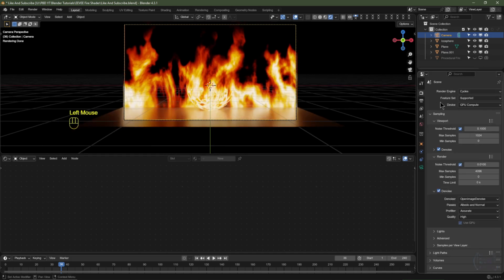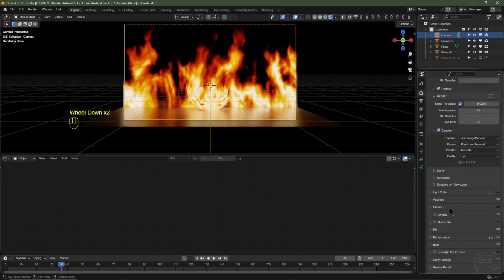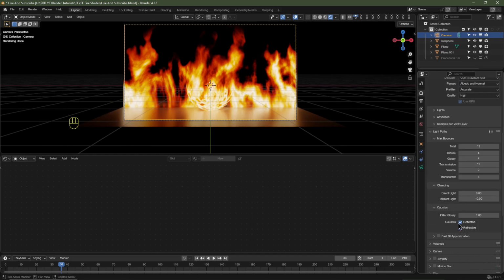I'll then go to my render settings, and under Cycles I'm going to change the noise threshold to 0.025. I'll give a max sample count of, let's say, 128. Well, actually 64 should be absolutely fine. I'll then go down to light paths, disable reflective and refractive caustics, and that will decrease your render time.